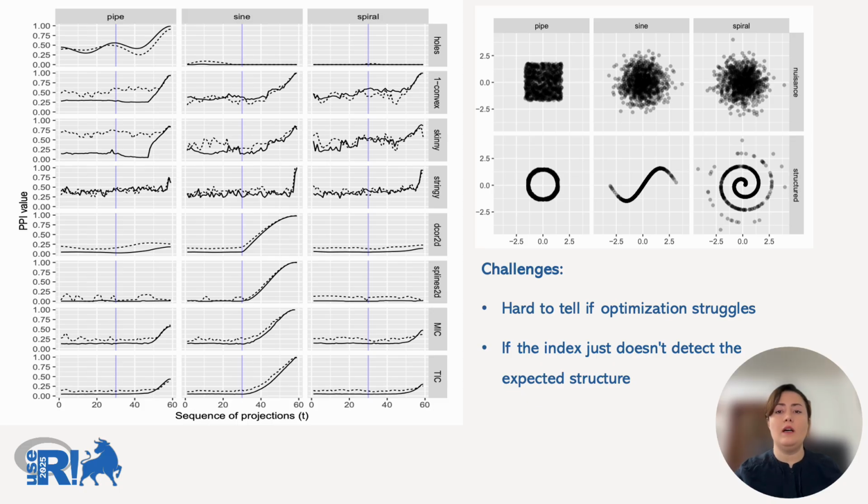On this slide, in the right plot, you can see examples of pipe, sine, and spiral structures, each shown in both nuisance or noise and structured forms. And in the left plot, you can see how the projection pursuit index values for different indices evolve over a sequence of projections. But the challenge here is that it's often hard to tell if the optimization is struggling or if the index itself just doesn't detect the expected structure.